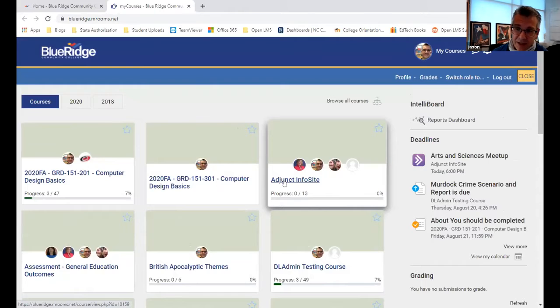But come August 19th, on that Wednesday, whichever one of your courses starts on that date, that's what you'll see up here inside your My Course dashboard. Again, you won't see it until its official starting date. So if you're not too sure when that is, you can find that inside My Blue Ridge and take a look at your course schedule.